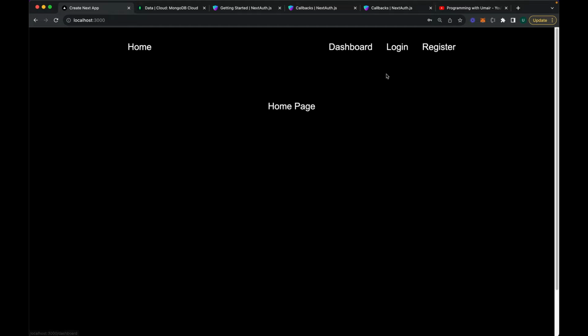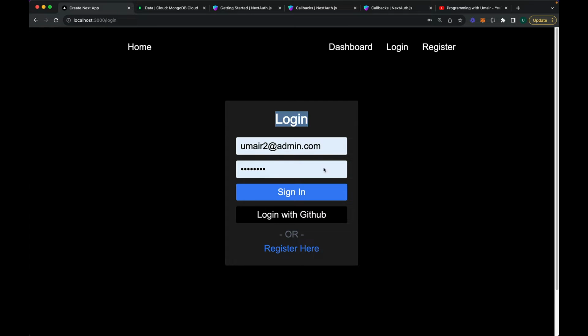It is protected. So when I log in with a different user, I'll be able to navigate to this particular route, and we can navigate to the home route. The home route is public. So let me show you what we have on this login page.